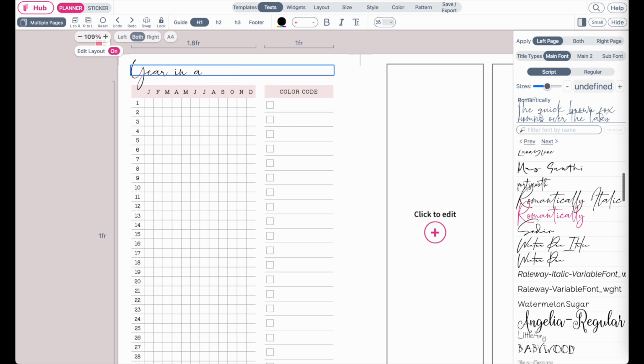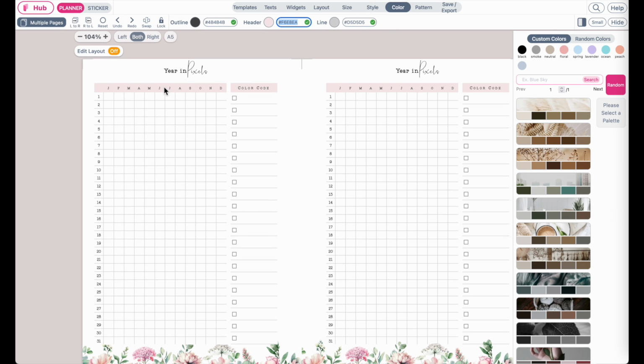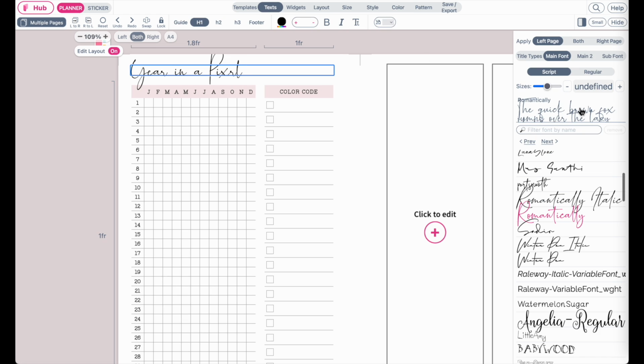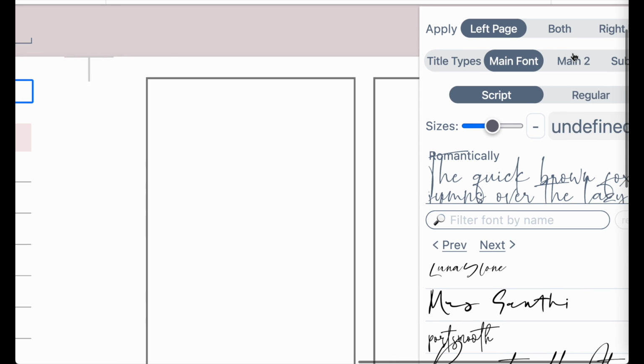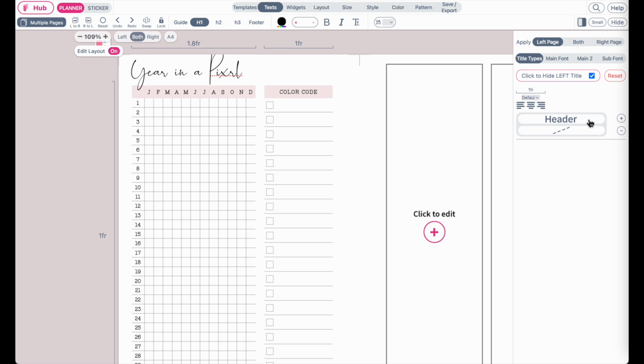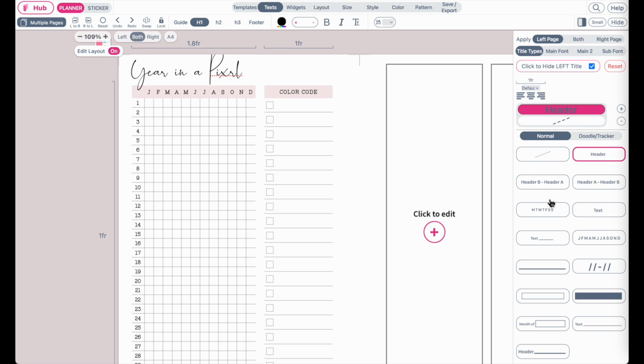year in a pixel. Now if you want to have the exact same font as I have here, what you would need to do is go back to title types, and instead of having a normal header selected, you would select the header B, header A, this one right here. So now you have two different fonts in the header.